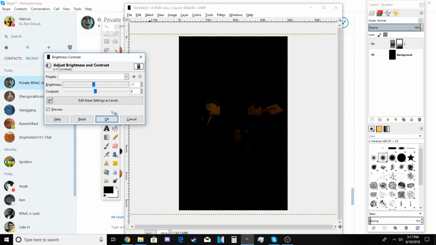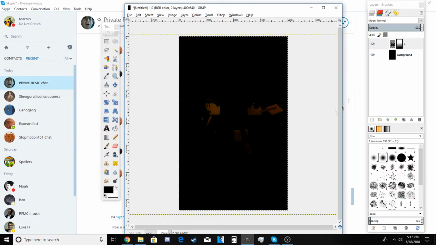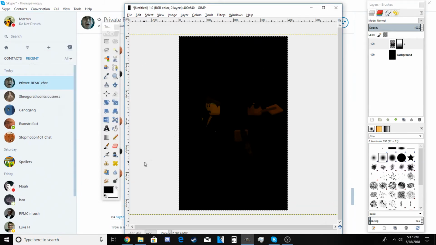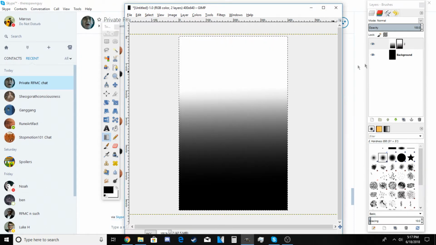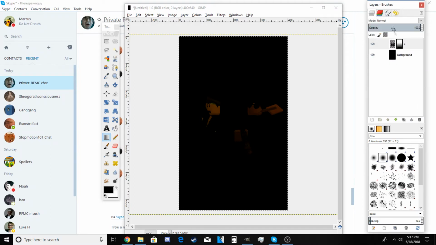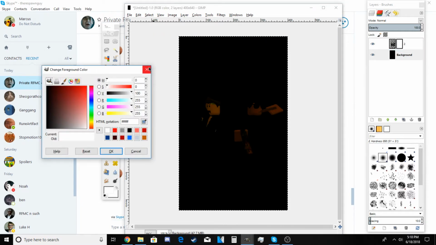Don't want to do that, so wait, never mind. So basically you can just change the, what's it called? Cancel. You're gonna go to the gradient and just mess around. This is like the experimental phase. Make sure you're clicking on that. Just mess around. But you don't want black as your color because it'll be too black.